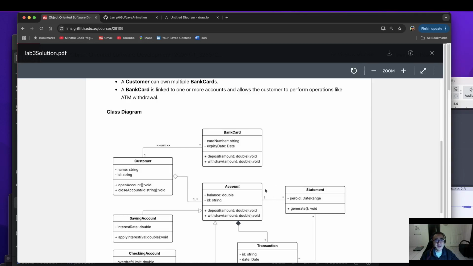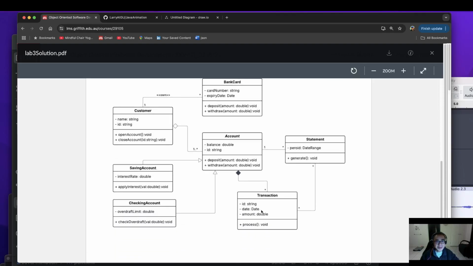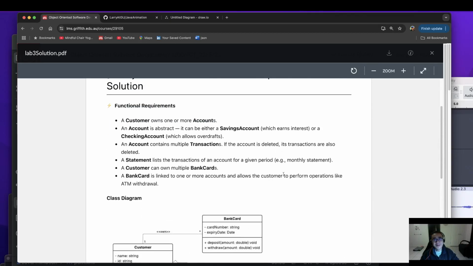This must be there. And also they have the parameters. For some of them, they probably do not list parameters, but usually they should have parameters. For open account, they probably should have what kind of account to open, right? Close account takes an account ID. This should be account ID, right? Okay, so that is the solution for the second one.